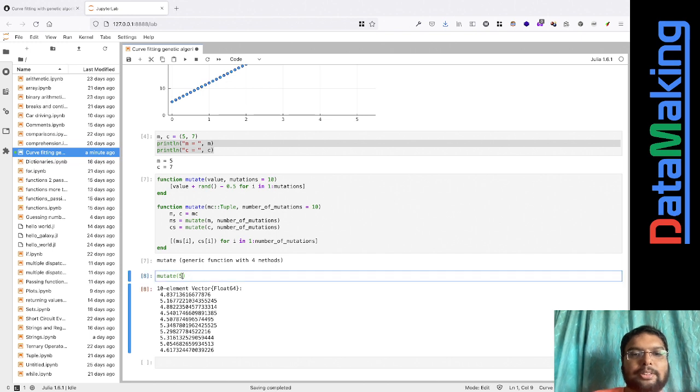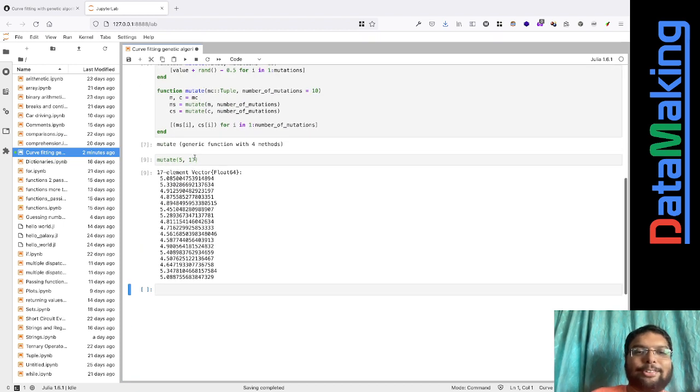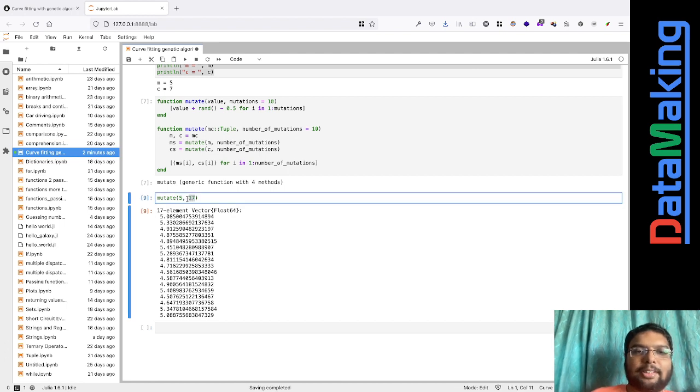Okay, so that's the thing. And mutate 5. I think I need to give something like mutate 5 comma 17. So it'll give 17 mutations for 5. I'm sorry, it shouldn't be mutations equal to 10. It should be 5 comma 17. So 5 is the number that needs to mutate, and we need 17 mutations. Okay, so that's the thing.